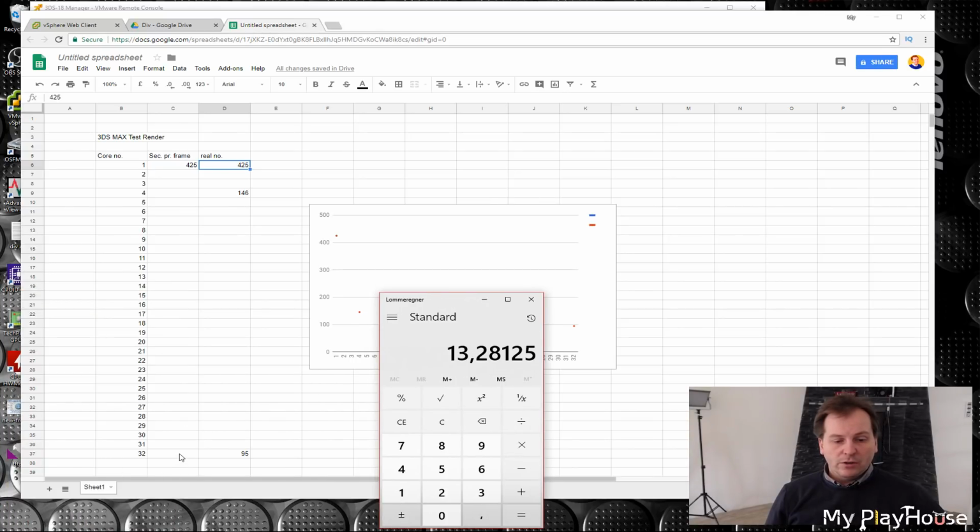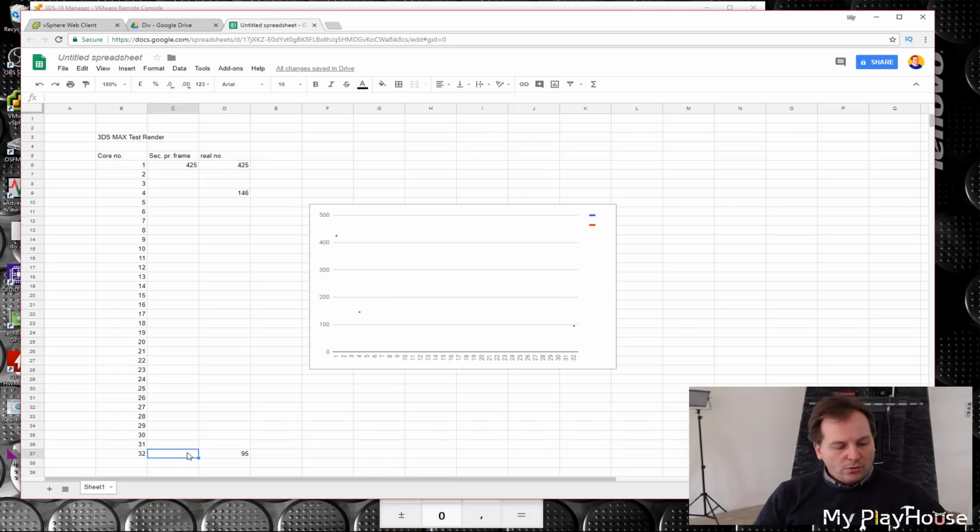So the real number, if we could calculate that way, 13, we're just gonna round it down to full second, 13 seconds. And we get some lines out here. The blue one represents what that kind of calculation would do, and the red one is the real time. So up here, that was one core, and down here is 32 cores.